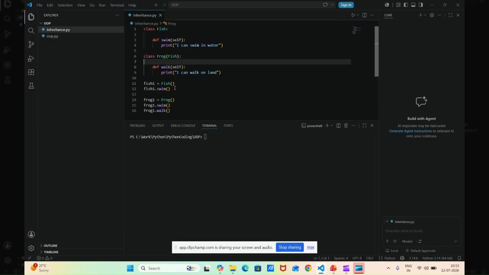So I have created objects of fish and frog. Okay, and at line number 12 I am calling the swim method of fish. And at line number 14 I am creating an object of frog, and I am calling the swim method of frog. But if you see, I have not written any method called swim inside frog. Still, I can access the swim method because I inherited the fish class. So the fish class has the swim method, which I can access within frog because I inherited the fish class inside frog.